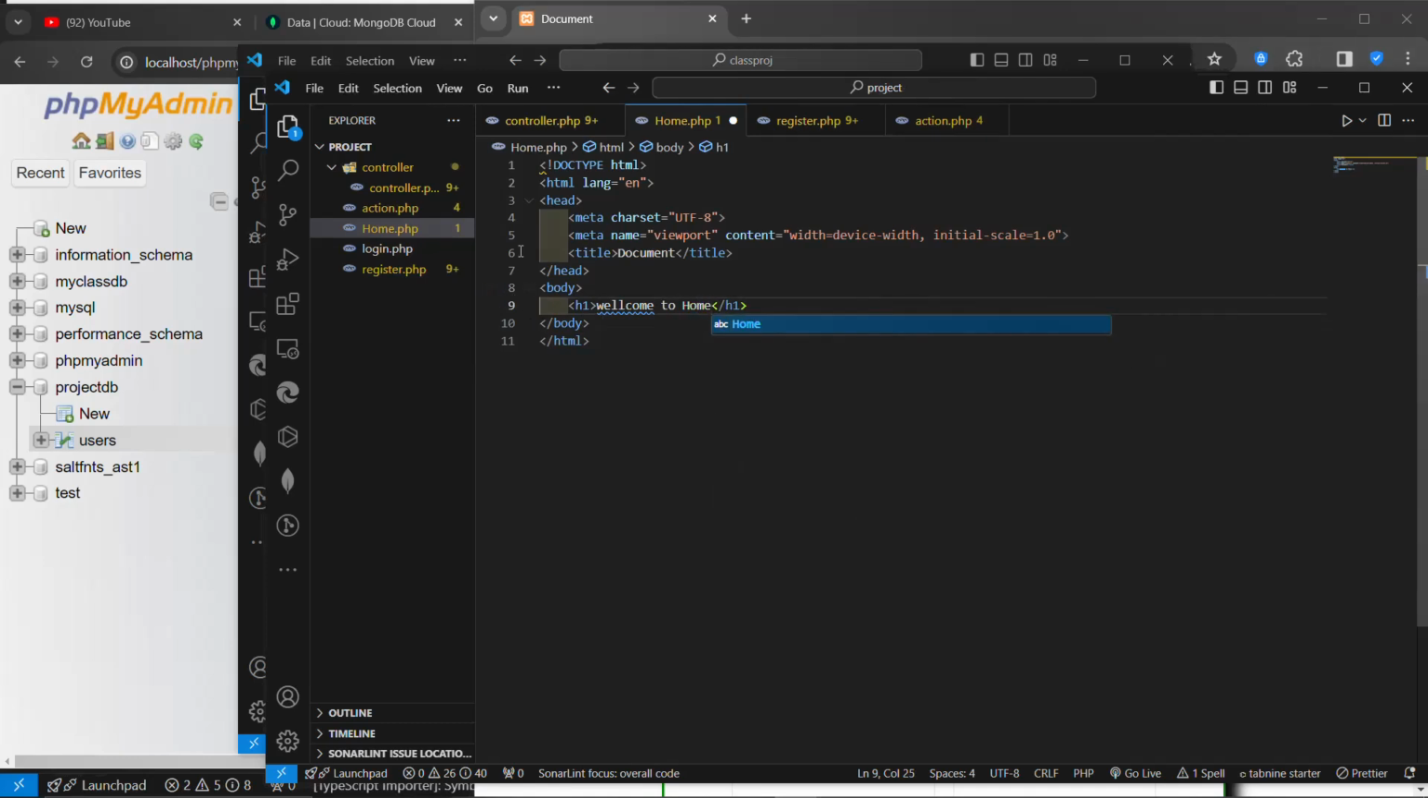So in most websites, you will normally use the index for the home page. So you don't get confused, we normally use the index. I'm just using home because we're just learning. So I'm just going to write welcome to the home page. Let me not do any style. Let's go back.